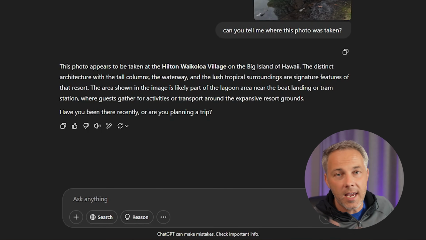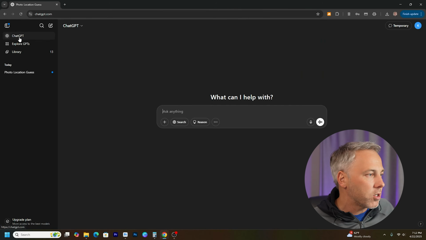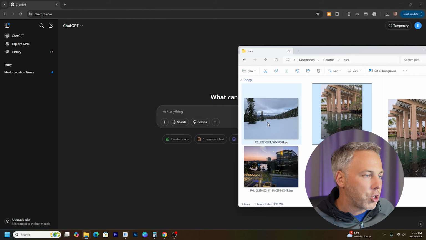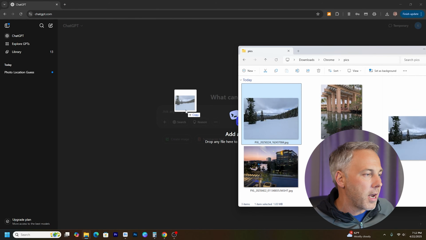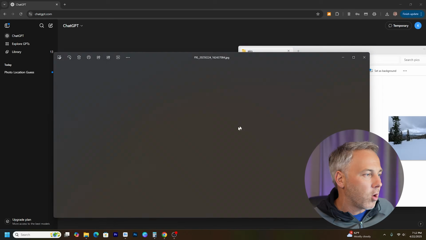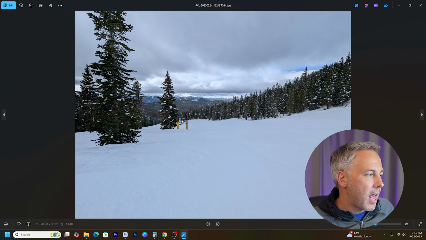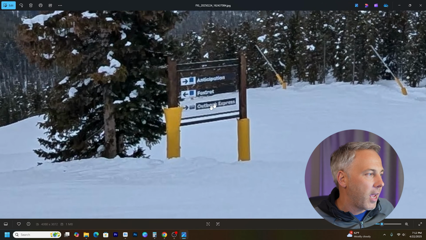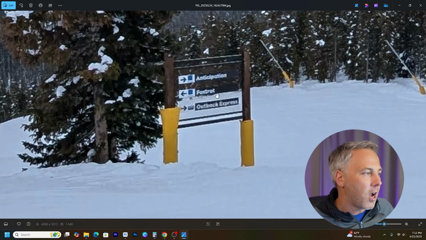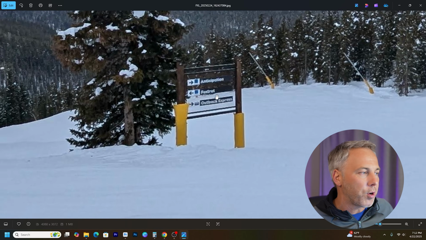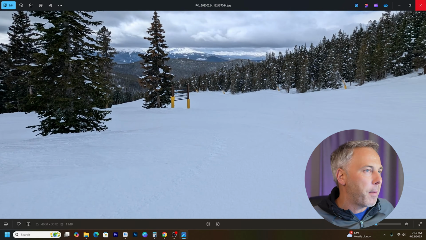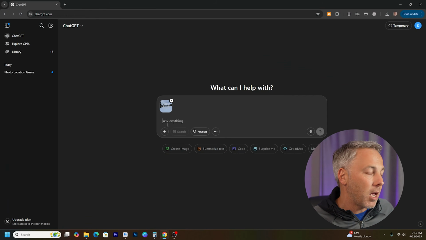This one is taken in the mountains of Colorado at a ski resort, and I'm not sure if they'll be able to tell exactly what's going on here. The only thing I'm thinking with this photo, and let me just show you the picture real quick, is that it's probably going to read these signs and figure out where these runs are. It's pretty blurry. It's not super detailed here, but I bet ChatGPT is going to read that sign and tell me exactly where this is.